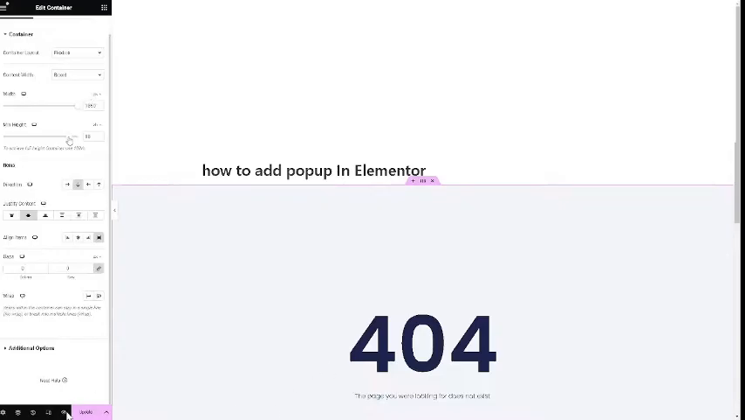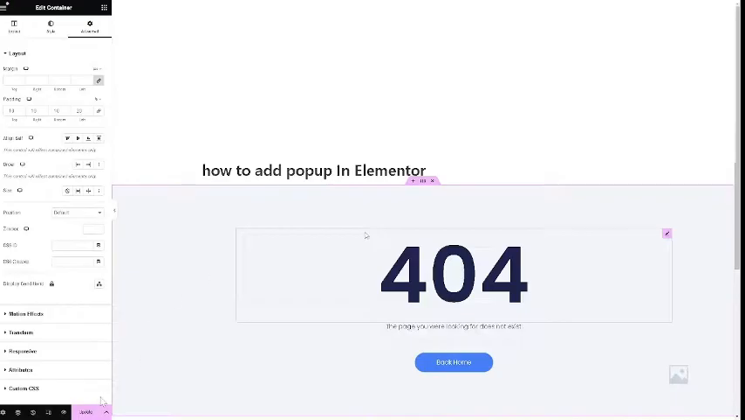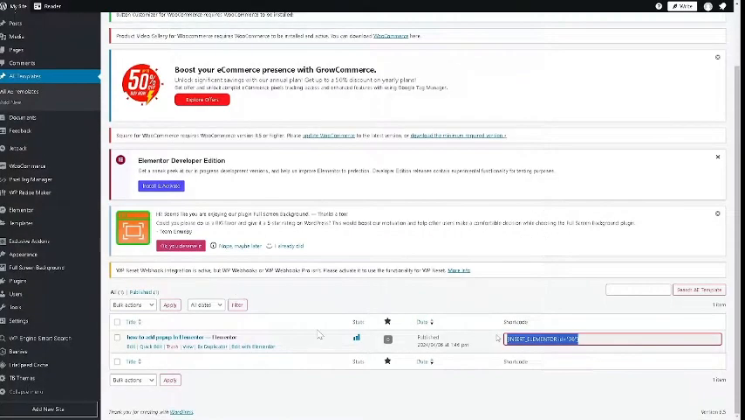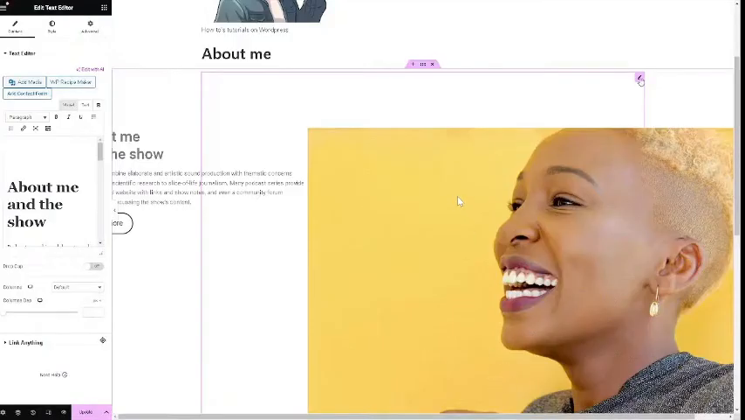Then go back to the template list and copy the shortcode generated for that pop-up template. Next, return to the page you were editing with Elementor. In the Elementor editor, search for a pop-up or modal pop-up widget in the widget panel. Drag and drop the widget onto your page.